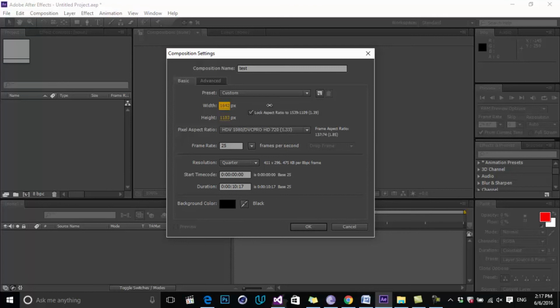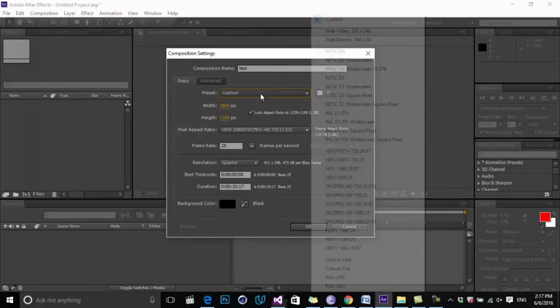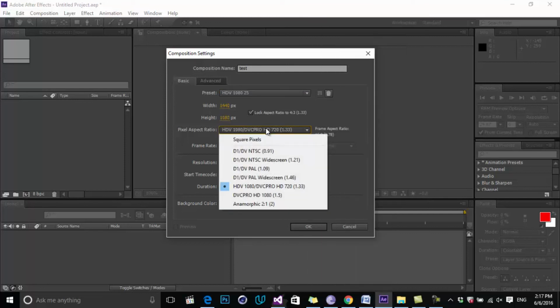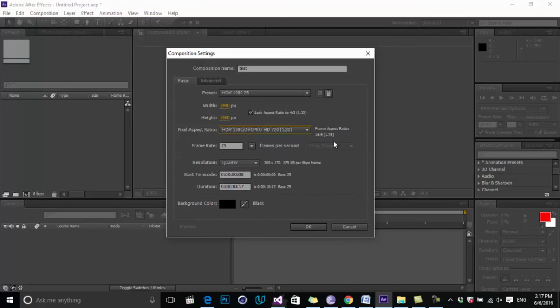It's very useful to select from the presets because these are standard formats, and if you need, in some cases, you can change it. Here, you can adjust your pixel aspect ratio, for example, HDV, square pixel, anamorphic if you're working with films, and this kind of stuff. I'm using HDV 1080p DVC Pro, and the aspect ratio for this is 16:9, aspect ratio 1.78.